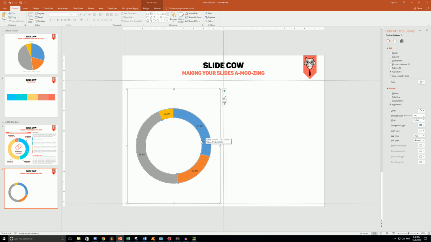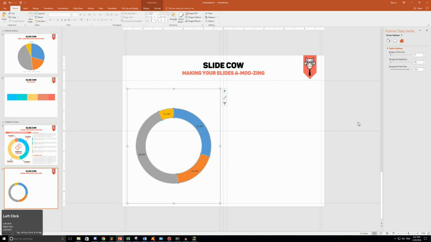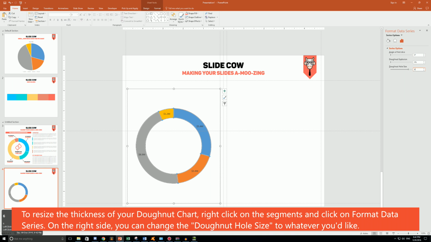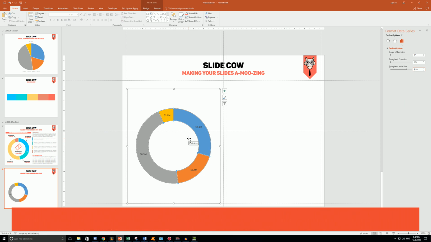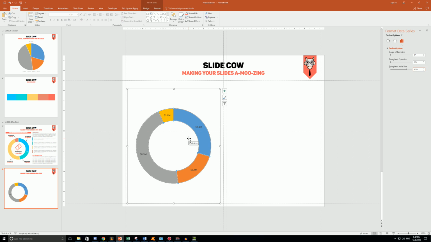The second thing you want to do is right click on the parts again. Make sure you have all of them selected and then click on format data series. On the right here, change the donut hole size to 67%. That will make it a bit thicker, which makes it a bit more clear to your audience's eye. So, we have all this set in stone right here.